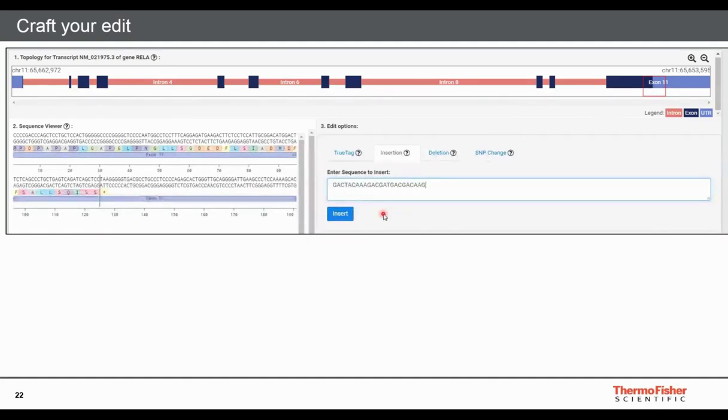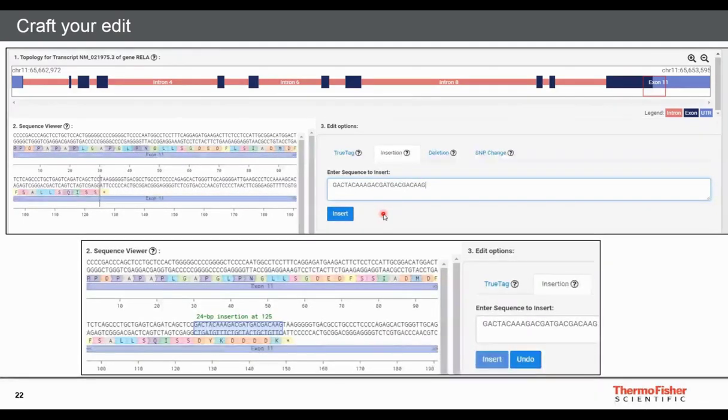And then what I've told the tool I want to do is insert this 24 nucleotide sequence into the RELA gene before our stop codon to create a fusion tag here. And then once I click insert, the tool will refresh and it'll show this new sequence that I've inserted at the C terminus of the RELA gene here, and now I've added these 8 additional amino acids for the FLAG tag before the stop codon of RELA.